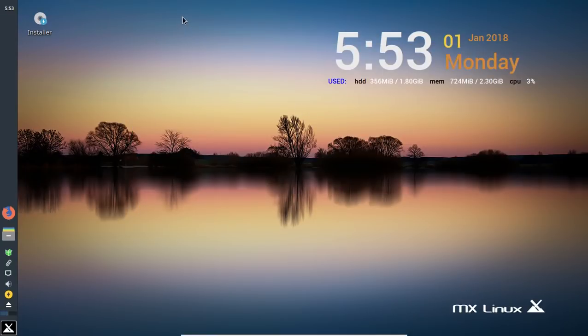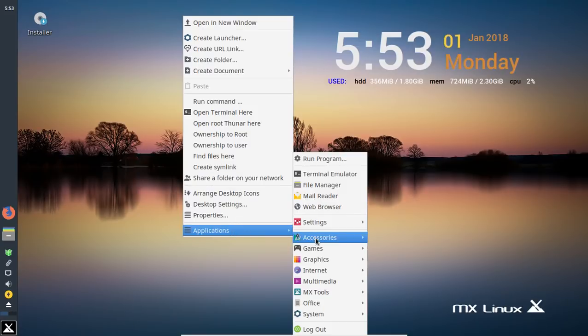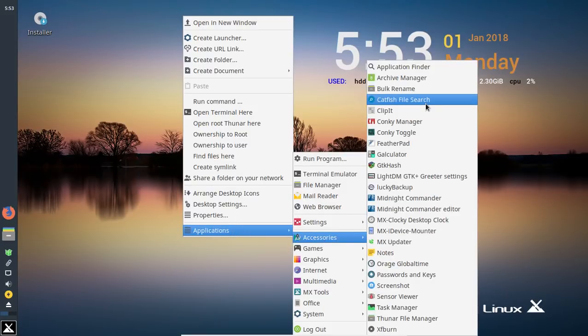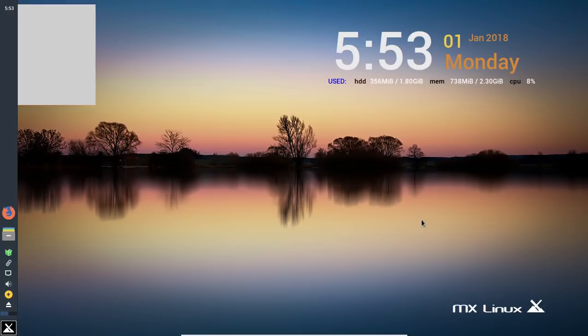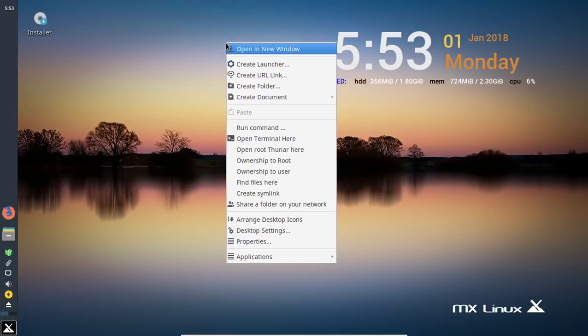Okay, all right, let's right-click again. And back to applications. Where were we? Accessories. Okay, so the Conky Manager, very nice. Let's take a look at the MX Clocky Desktop Clock. Okay, simple clock with CPU and memory. Right-click, quit. Again, very user-friendly.